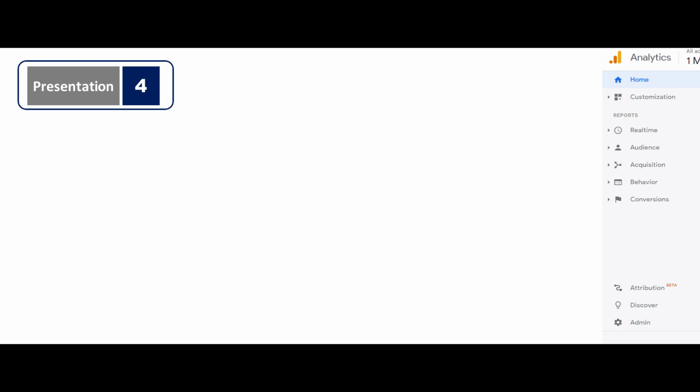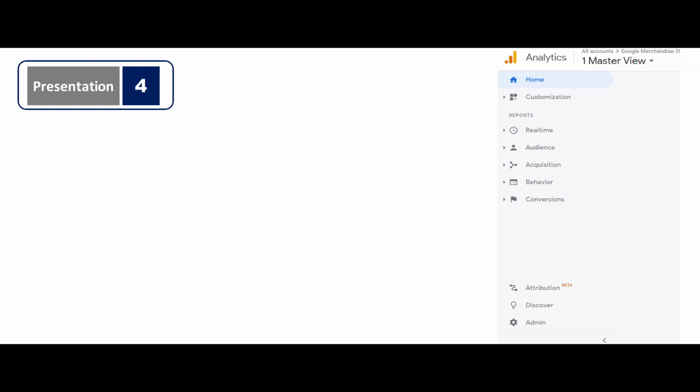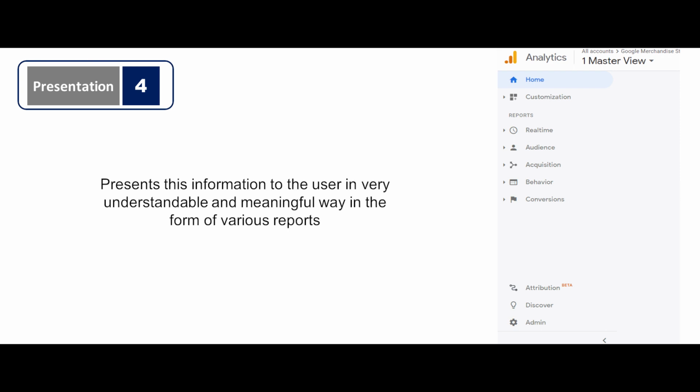The last phase is the presentation. After the organization of information, Google Analytics presents this information to the user in a very understandable and meaningful way in the form of various reports that you can easily browse and download to further analyze the data and take the decisions. What are those reports? We will discuss them from time to time in the subsequent modules.